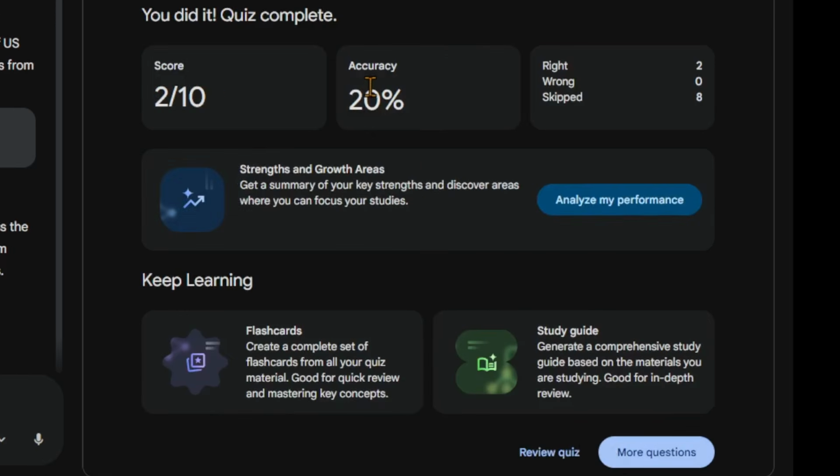Yeah, so once you're done, let's say I actually answered all those, then it gives me this nice little wrap up, and it tells me how many I got right. And I only did 2 of them, so I got 2 out of 10, 20%, 2 right, 0 wrong, 8 skipped. And then I can get an analysis of my performance. I can do flashcards. I can do a study guide. I can review the quiz. I can get more questions.